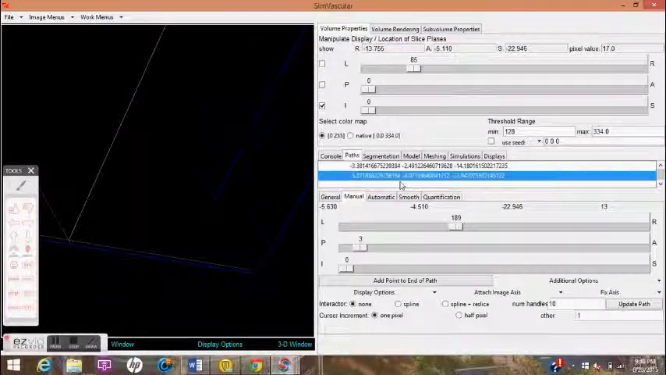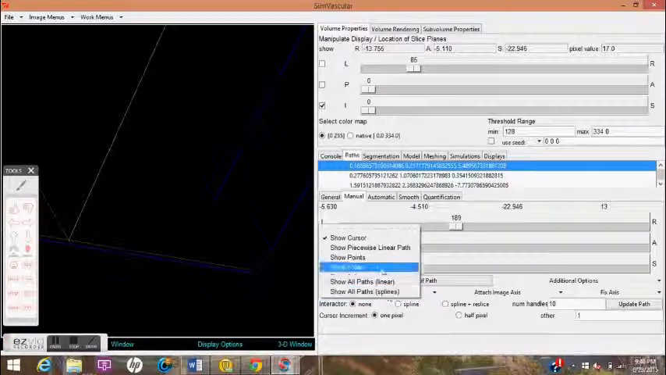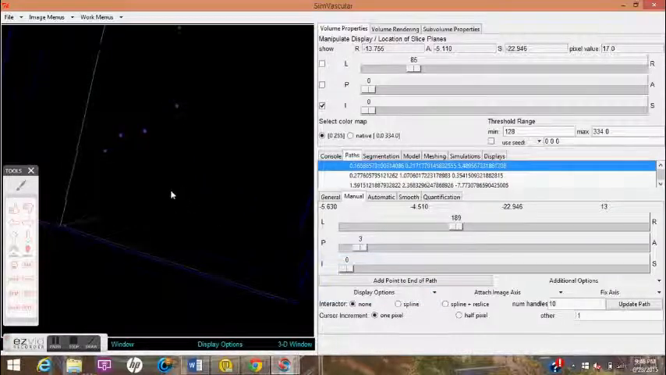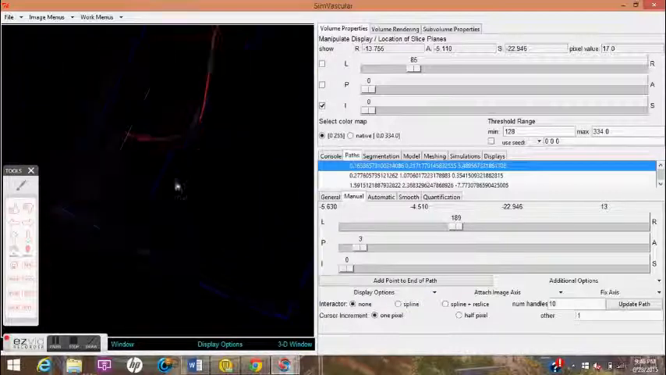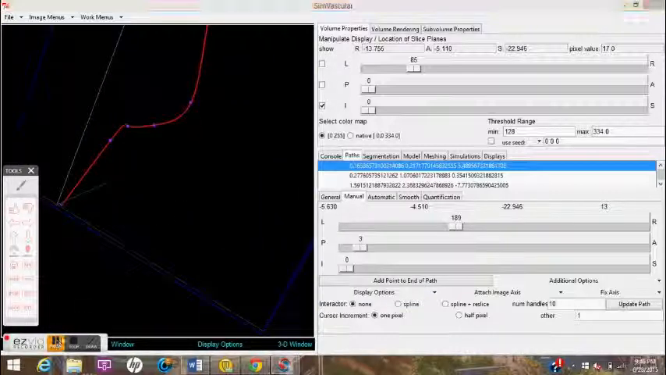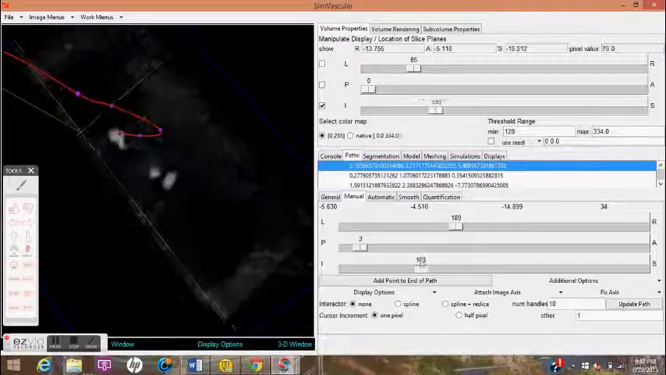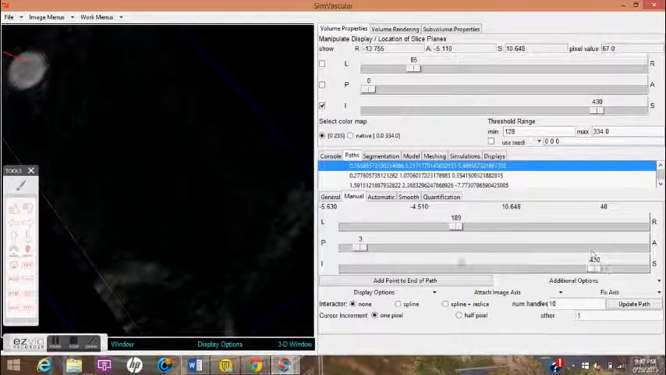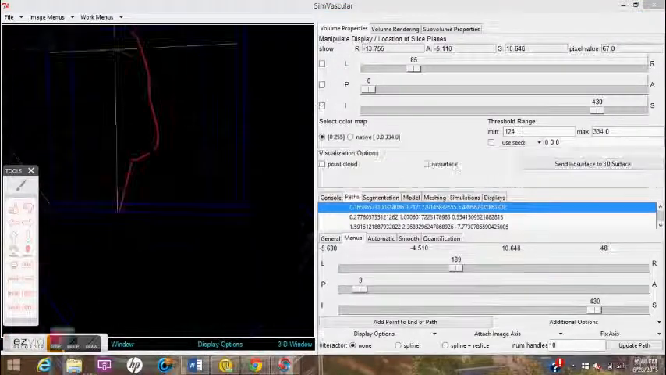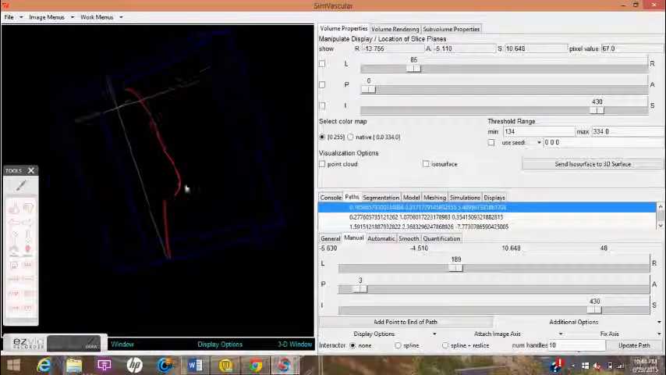Basically, I did that all the way down to the bottom, and I got all these different points. And so we're going to show the path. There's all my points. Show spline. There is the path of the aorta, roughly. Since I went in increments of 50, it's not perfect. If I really wanted to be accurate, I would have gone in much smaller increments. But since this is just learning how to use it, you can see it sort of traces the aorta all the way up through there. So there's my path.